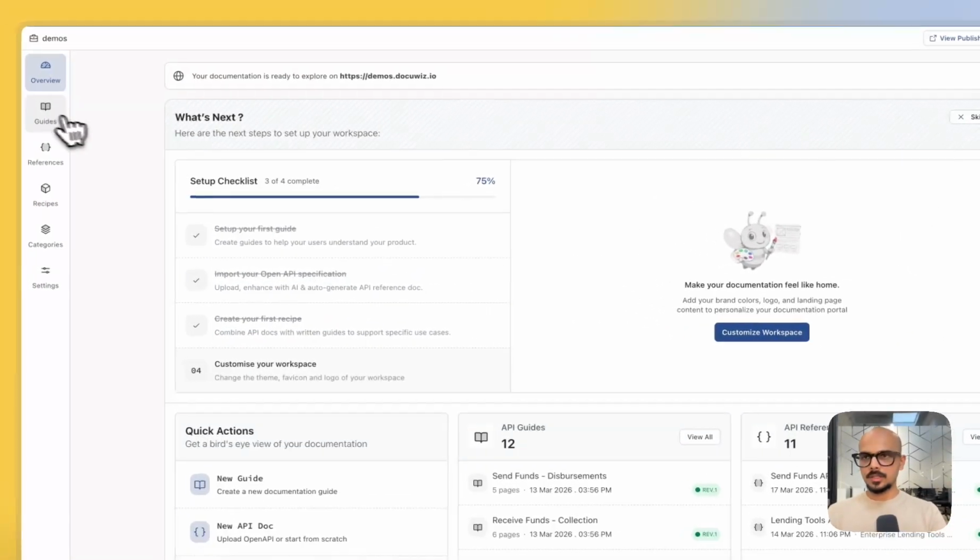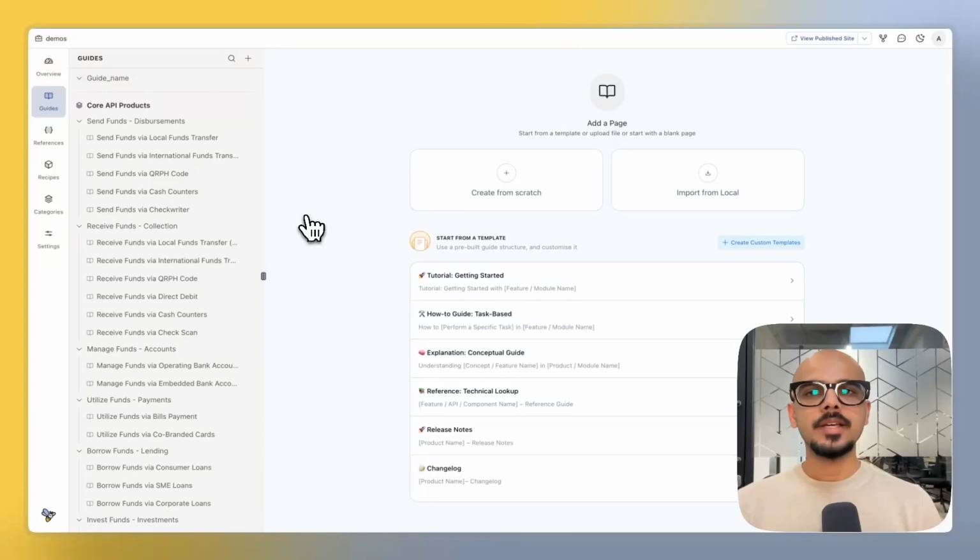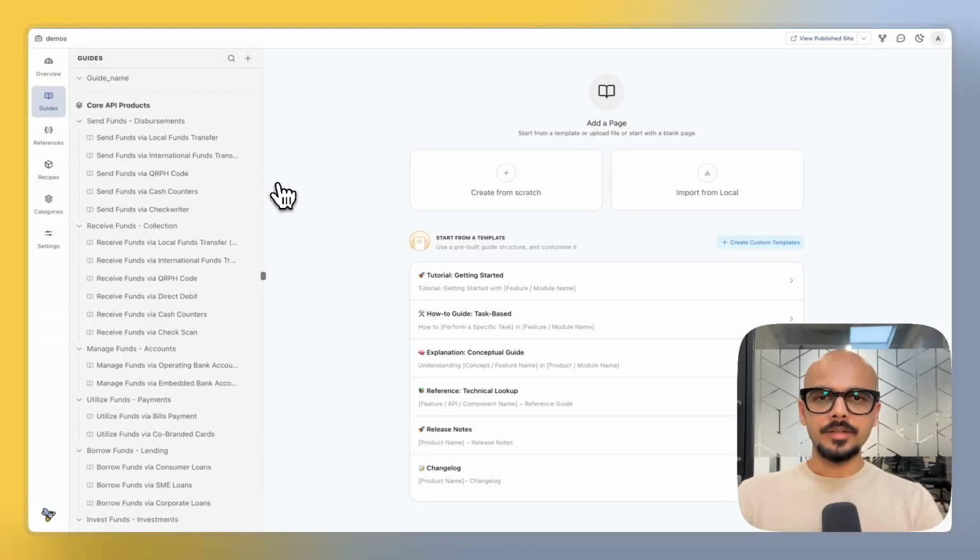Let's start with the guide section. In Docuwiz, the guide section is specially designed for the technical writers who want to collaborate with their teammates and reuse the pre-made templates based on their use case across the company. But first, we'll start with the guide creation flow. There are two ways to create a new guide. You can either start from scratch or you can select a pre-made template.